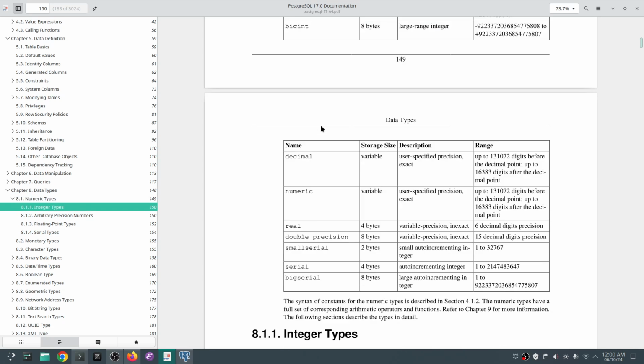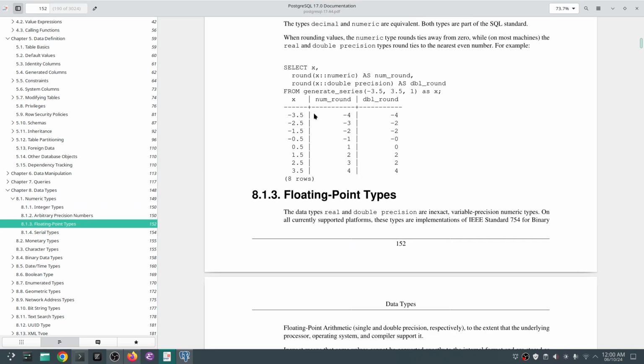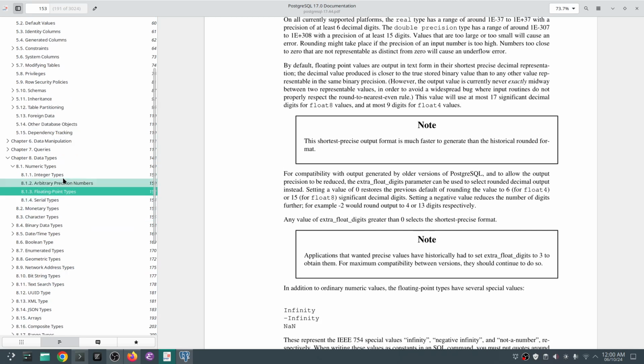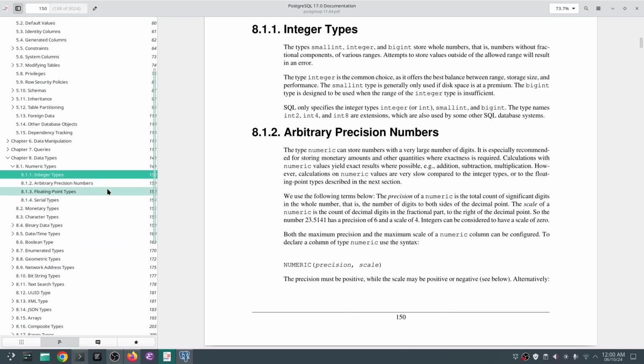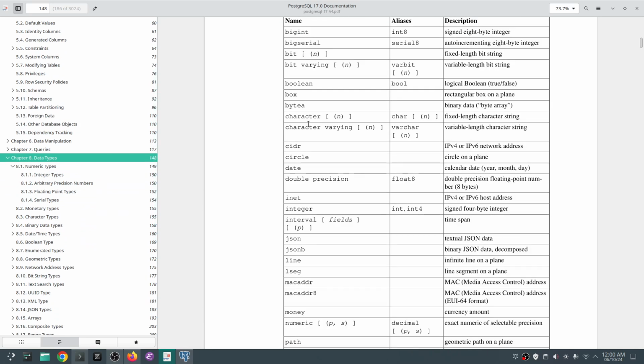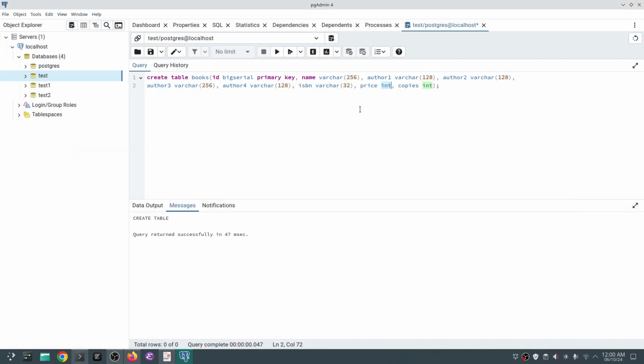Then we have numeric types. We have arbitrary precision types and so on. There are lots of types here. You can see this is a huge number of types which is given here, along with the details of those. We will go through those slowly one by one. For now, we are not going to use all of them, so we constrain ourselves to this. So our types are VARCHAR, BIGSERIAL, and INT.